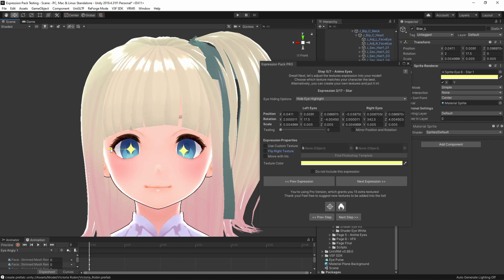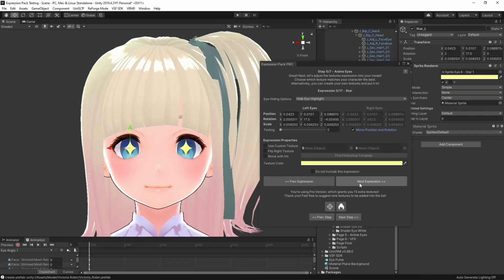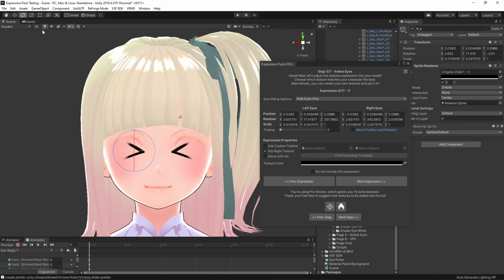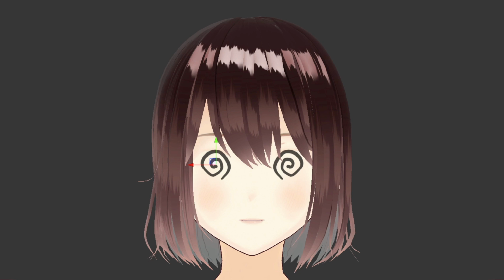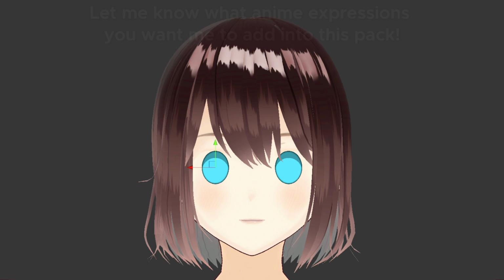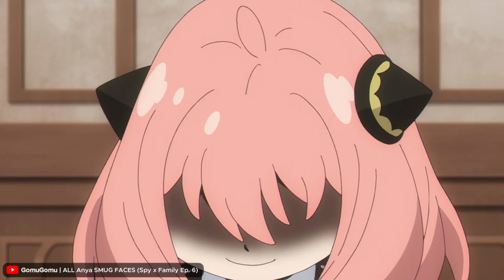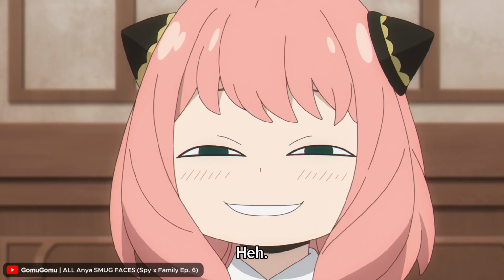The fifth page added in this update is Anime Eye Expressions, which I believe a lot of you will love to use. This is where you can add additional custom textures for your character's eyes, like adding hearts or various chibi expressions. At the time of recording this video, there are 17 anime eye textures plus some variations in the expression pack. But let me know in the comment section down below on different textures you want me to add into this pack. Something like Anya's smug face or something.